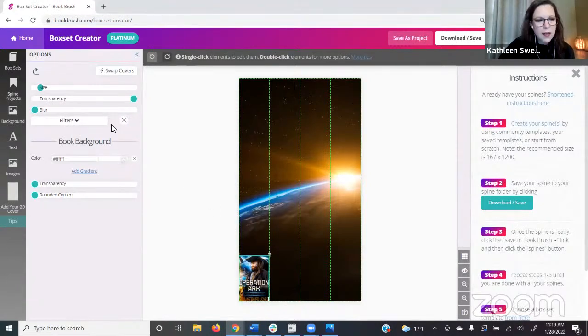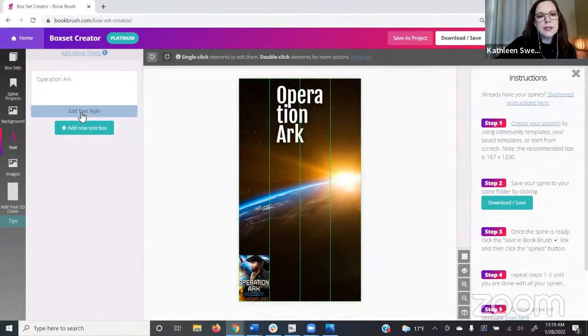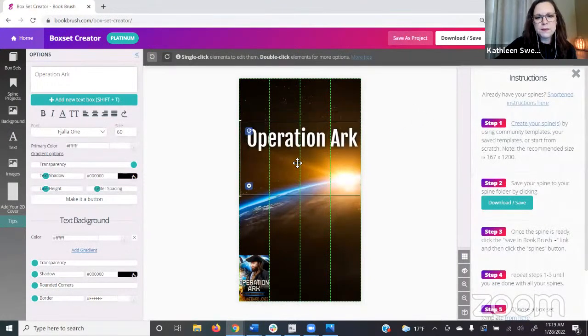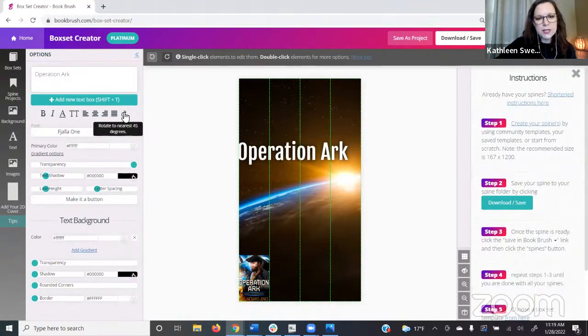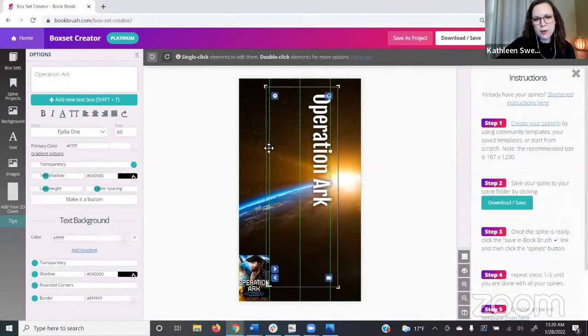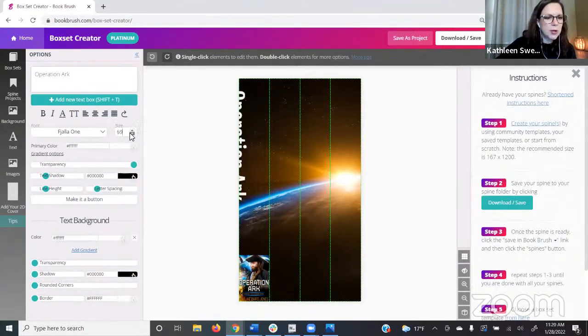Get that in there. And then I need a text box, add a new text box. So this one is called Operation Arc. Now, when you're doing a text box like this, I'm going to make it really long. And then we'll just click rotate to the nearest 45. So that gets us easily lining it up that way. And probably make the font smaller too.